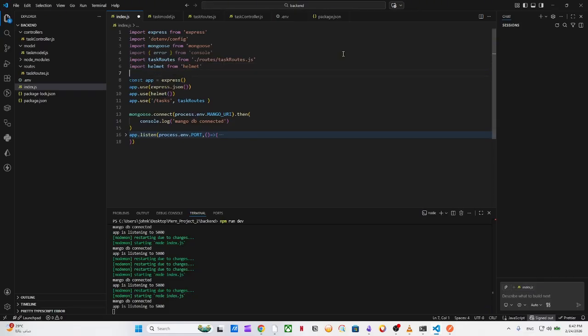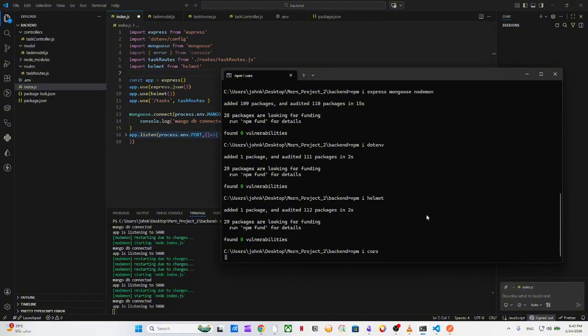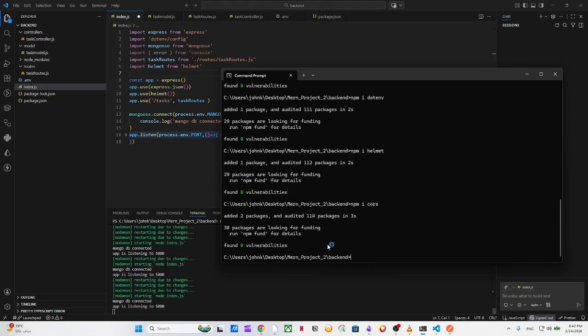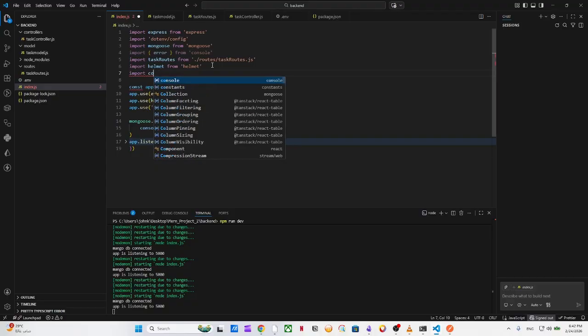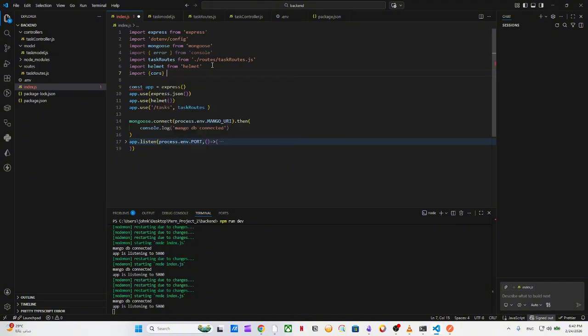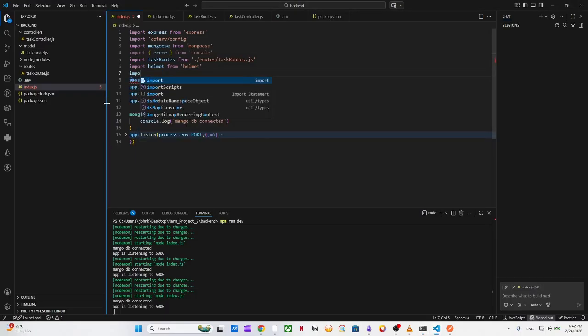And CORS is one more thing we need to do. This is very important actually. npm i cors. You can import it from here. Import cors. This is very important. Let's wait for it to finish. npm i cors, so it is done. So let's just import cors.